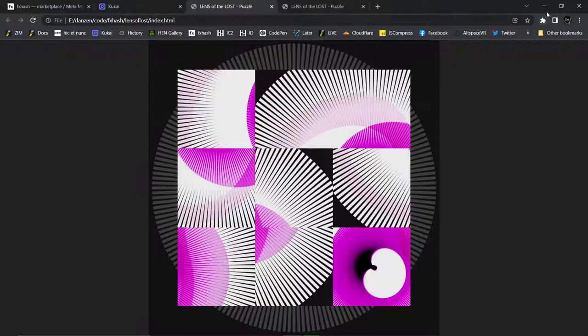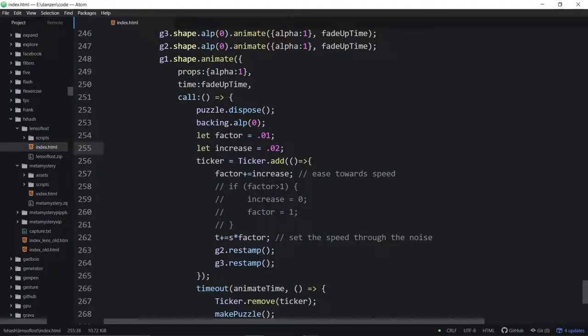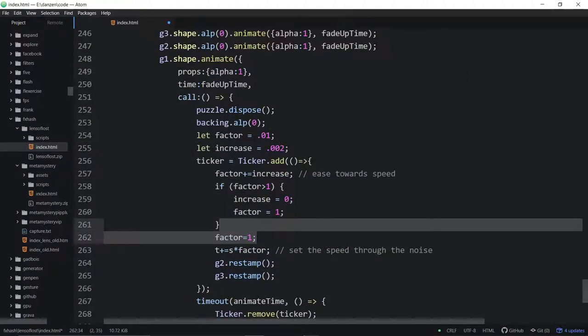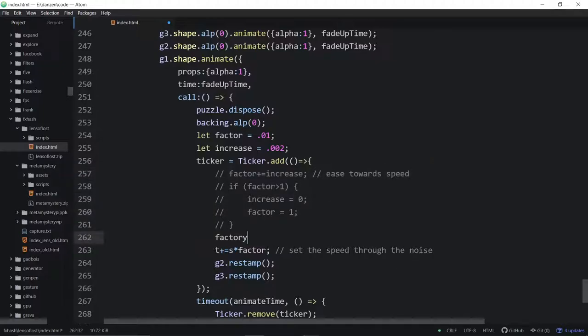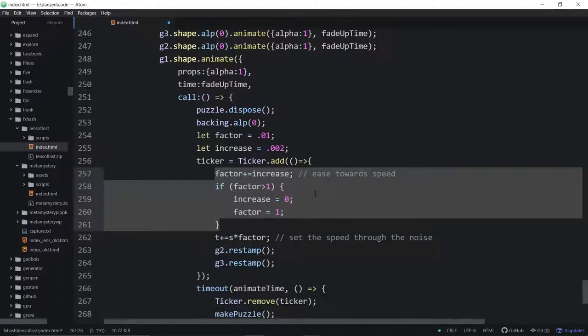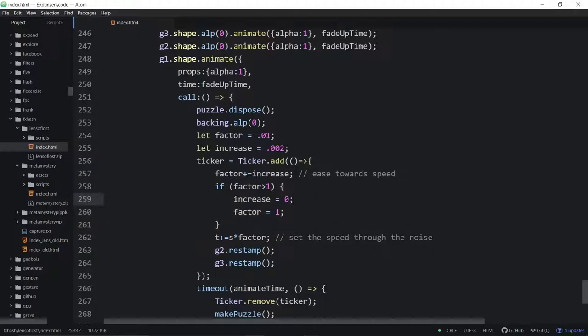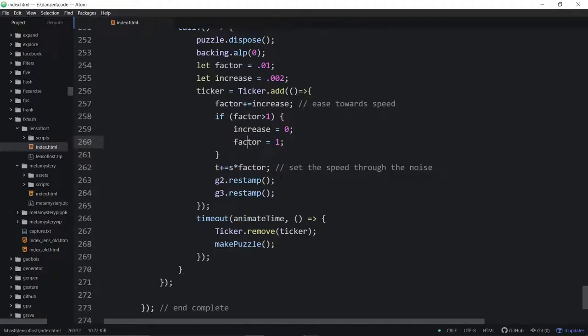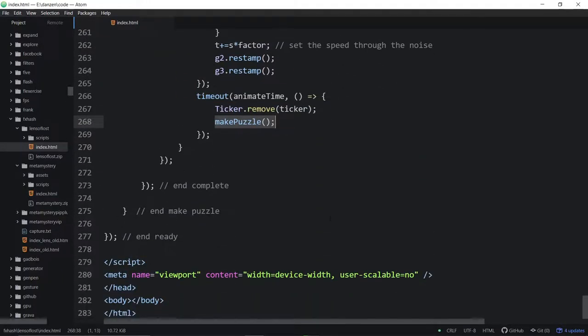All right, we're almost done here. Better undo this. How far do we undo? Factory. I think that's good. Factory. After the certain amount of time, after animate time, we remove the ticker and make the puzzle again. That's what that does. And that's the end of that.